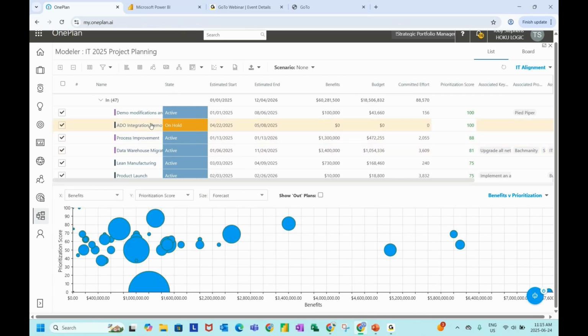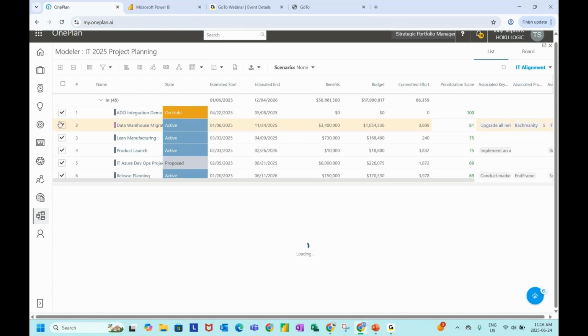Now in this model that we have built, we have 47 projects, so we don't have any projects that are out of this model. I'm just going to take a couple of projects that, let's say, I don't want to do in my scenario planning. If you have watched our Modeler Tech Tuesday, you will be familiar with how we can take projects in and out of our scenario planning and our portfolio analysis. So I'm just going to take out a couple of projects in my scenario.